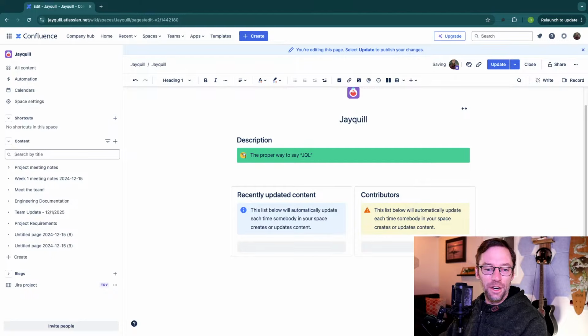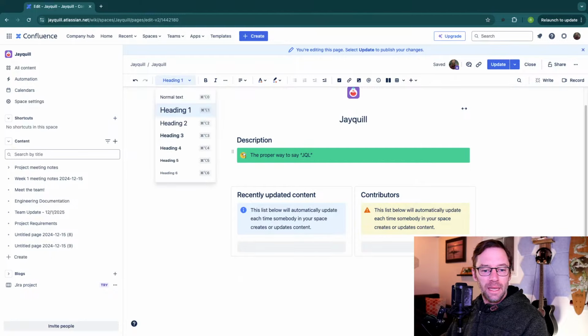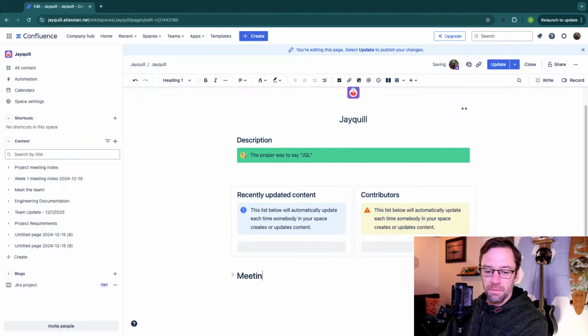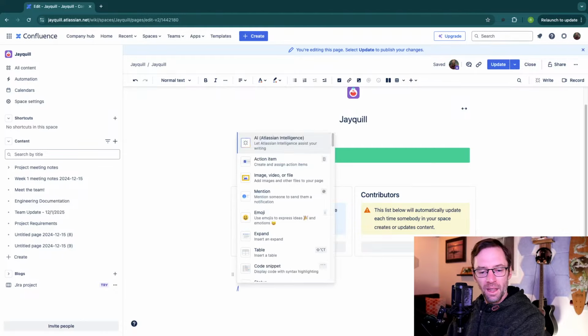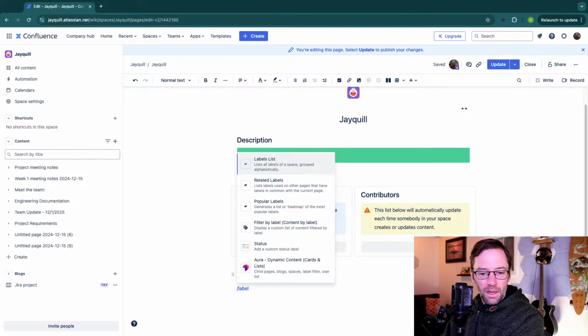So I'm going to add a header. And I might use some keyboard shortcuts like Command, Shift, and then a number to make the header. Or I can just click up on header. But I might call this part, meeting notes. And I'll add a / and then look for, they've renamed it, filter by label. You'll hear me refer to this as content by label. That is the old name.